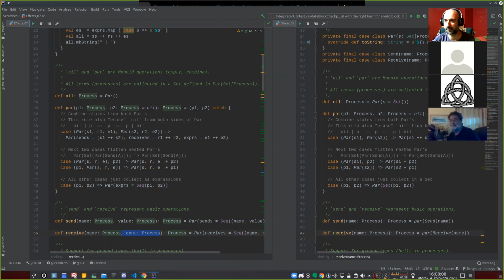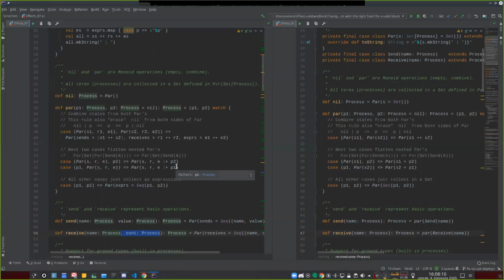Okay. So how can we implement these additional values that we now have for send and receive, and what is missing from full Rholang, because there is one part that we still don't have. This is what I want to show.